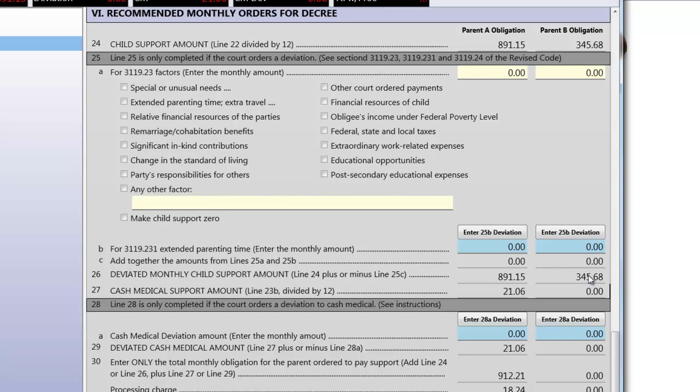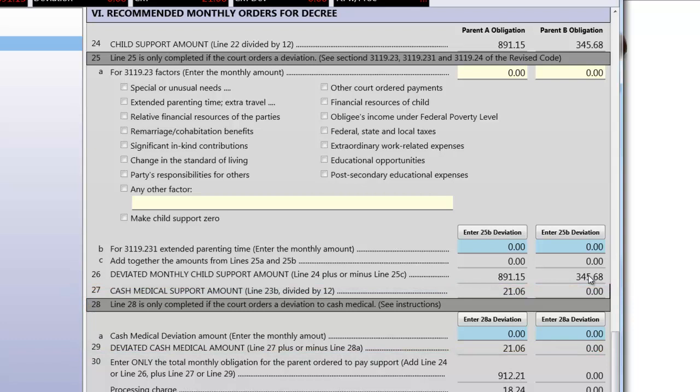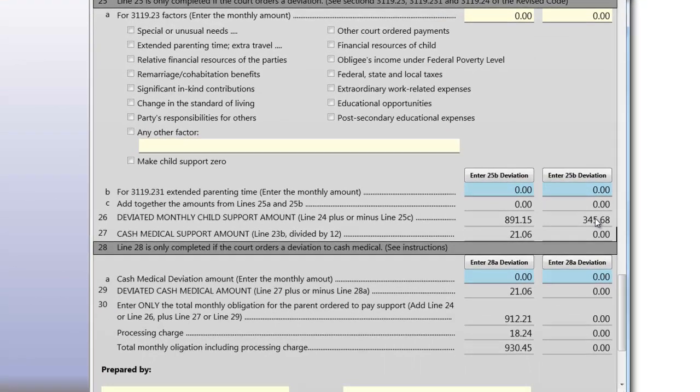And at any rate, while the old worksheet had a line for deviation, the new one has two. Line 25 that I just mentioned is for deviating from the child support amount, and line 28 is for deviating from cash medical support. Again, there's no formula for calculating the deviation. The guiding principle is, again, the best interest of the child. Another change in this section is that the old worksheet resulted in two support amounts, one when the children were covered by health insurance and one when they weren't. The new worksheet produces only one amount.